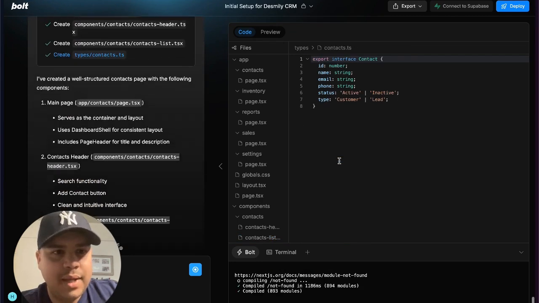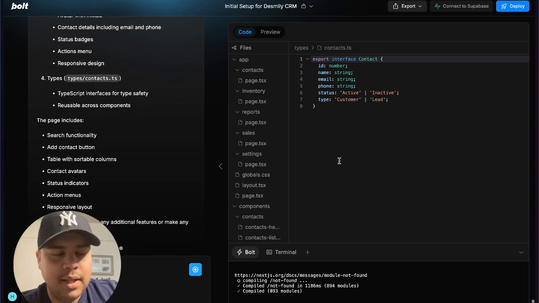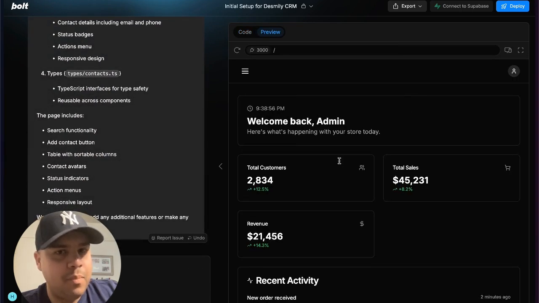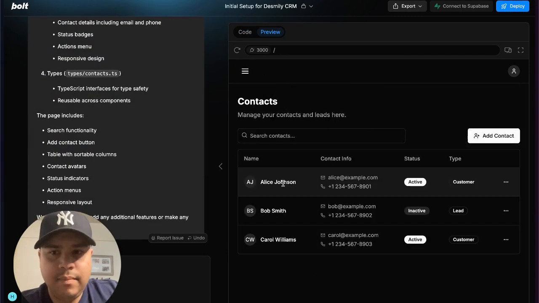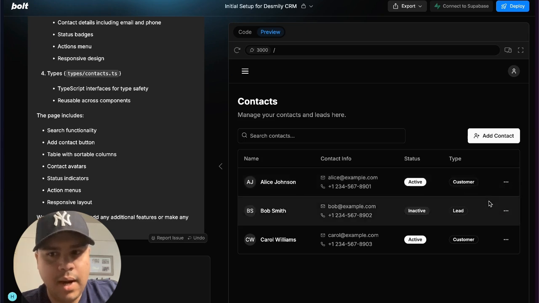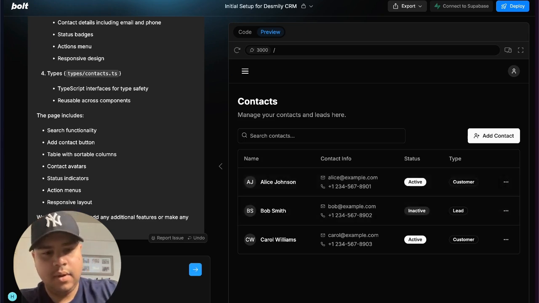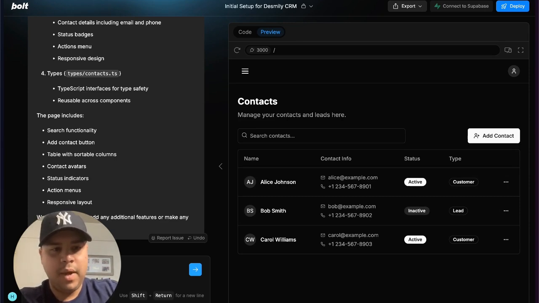Now, one of the biggest advantages is that typically the process of building with Bolt is really frustrating in my experience. This is actually quite nice. Create a custom profile page.